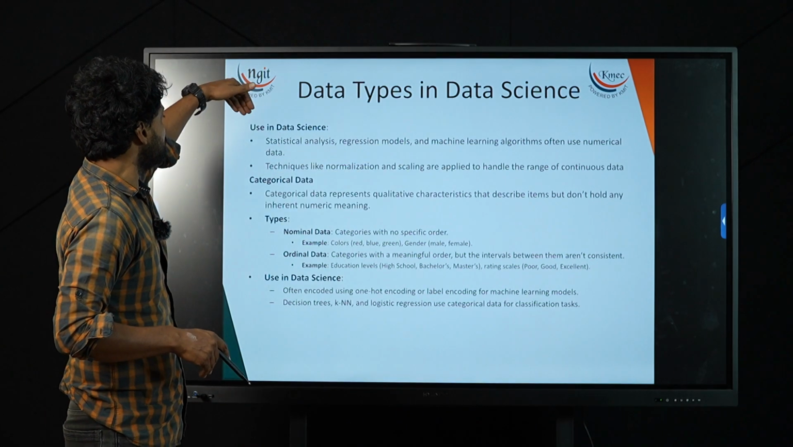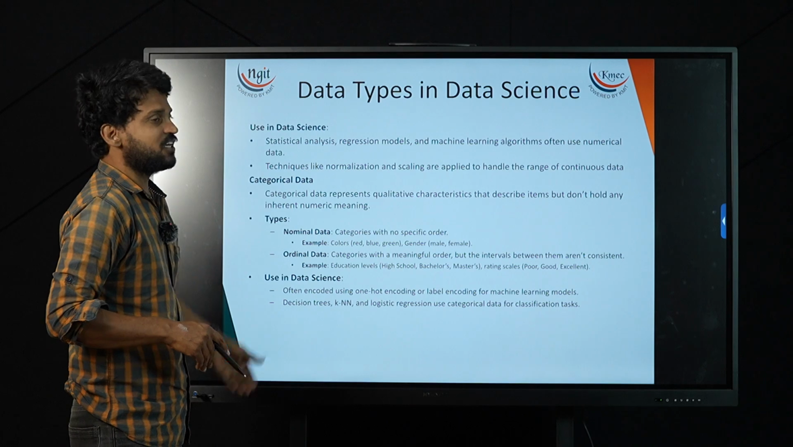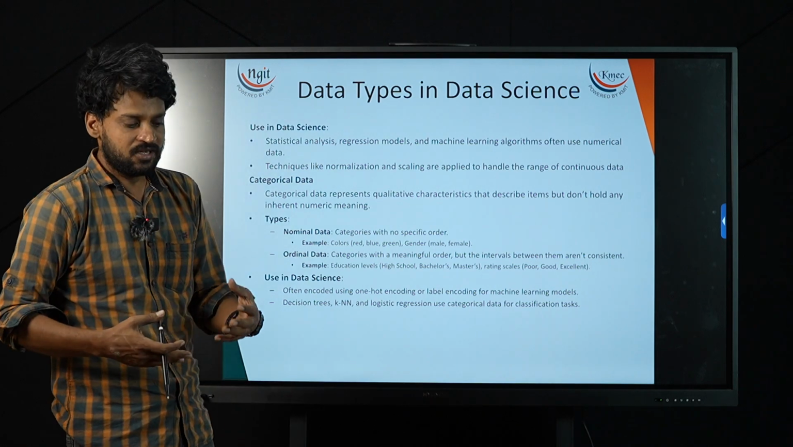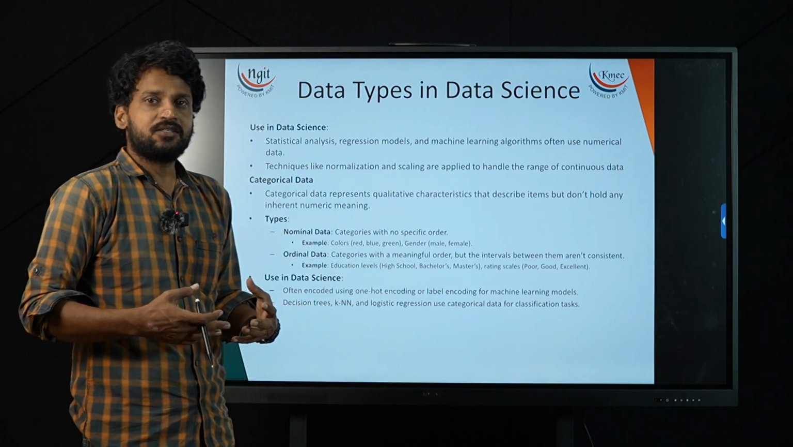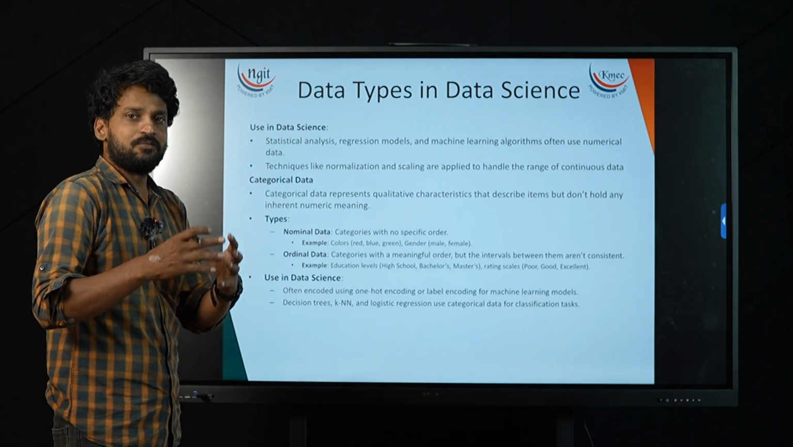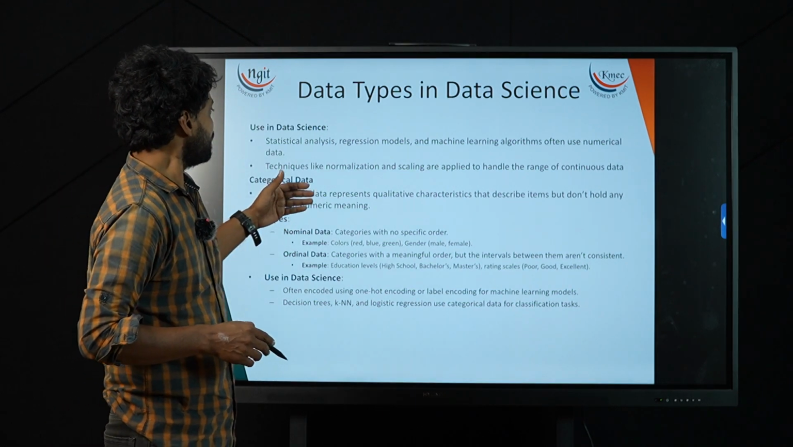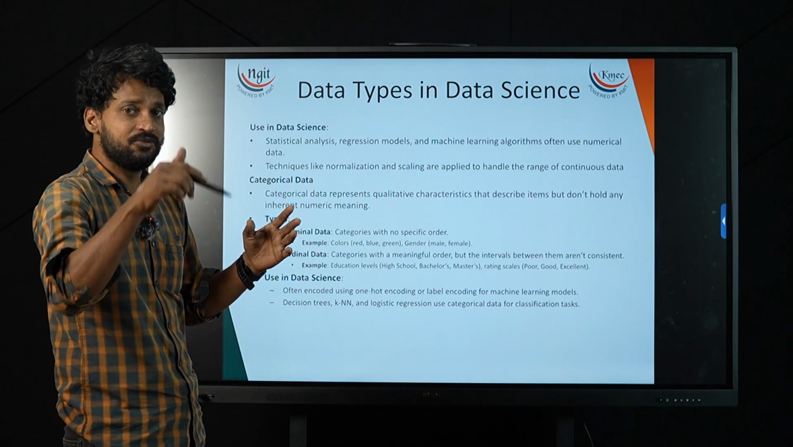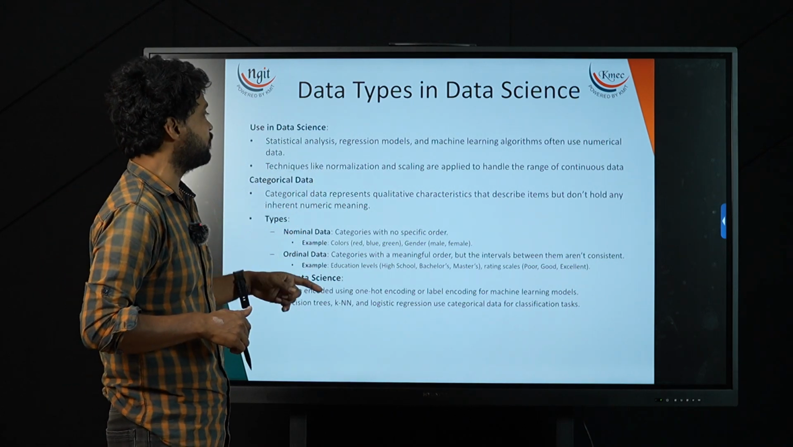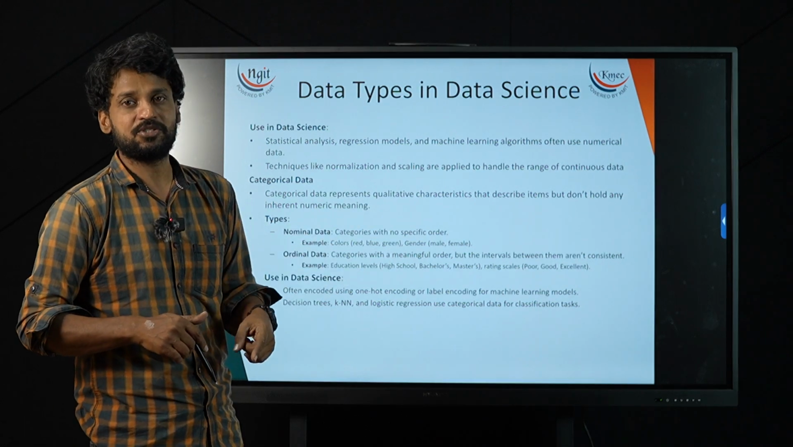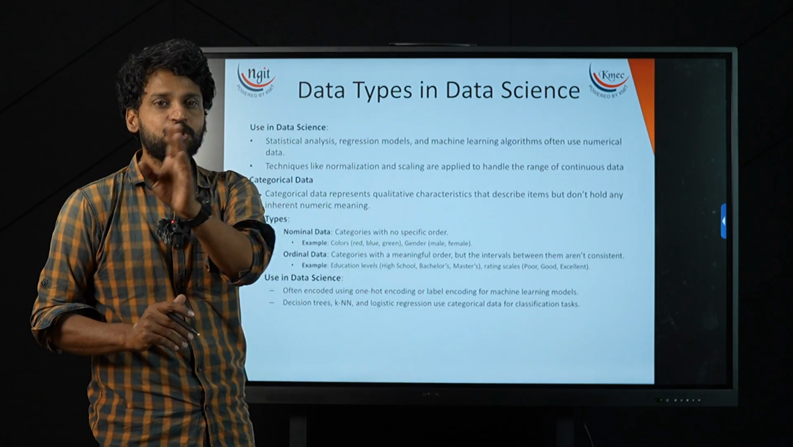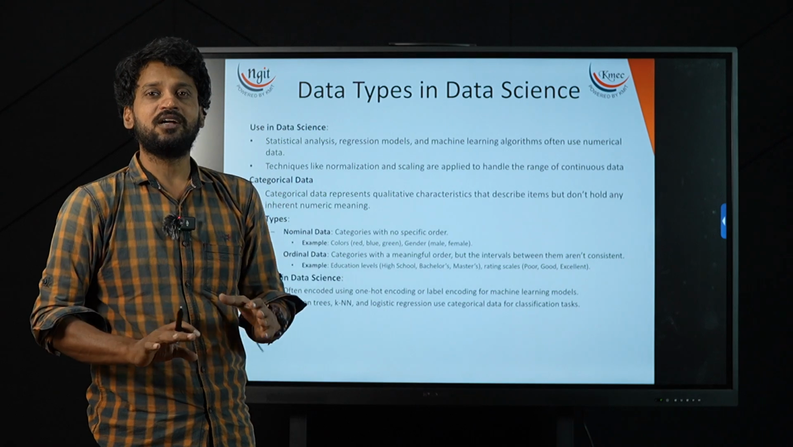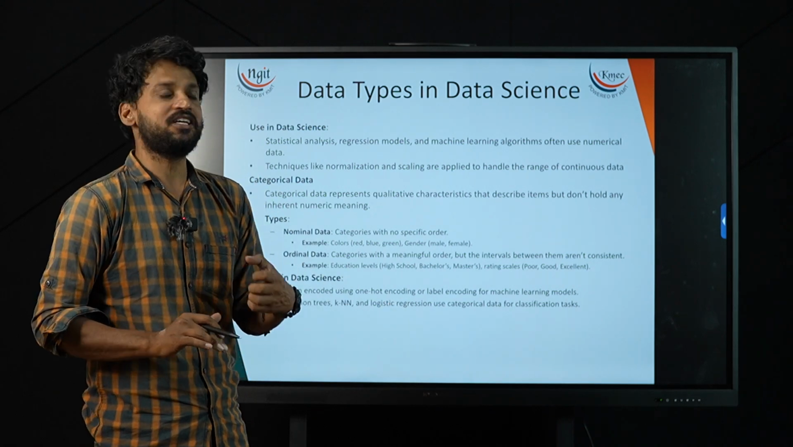But why do we use numerical data in data science? Statistical analysis. We are going to analyze a particular model statistically, such as a regression model. There are two kinds of models, classification and regression. We use this numerical data in regression very often, and in machine learning algorithms. As I already told you, everything must be converted to numerical values, either continuous or discrete.